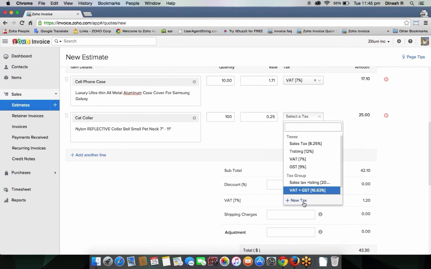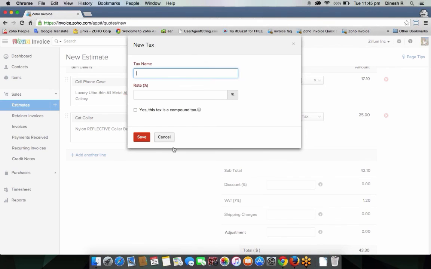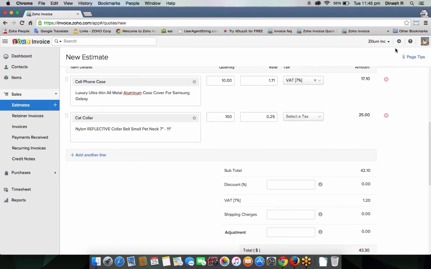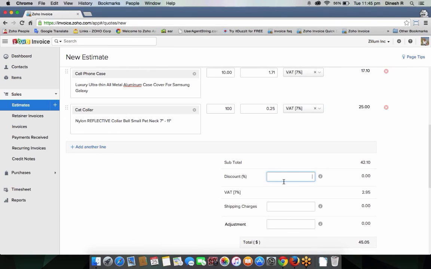If you want to create a new one, you can click on this plus new tax and add a new one. Or under settings, you can define a bunch of taxes. The taxes, individual taxes, and the group taxes. You can provide discounts. Again, under settings, you can say whether I need to give discounts across each and every item or at the end of the invoice. So here I have decided to give at the end of the invoice. So I can enter the discount here.